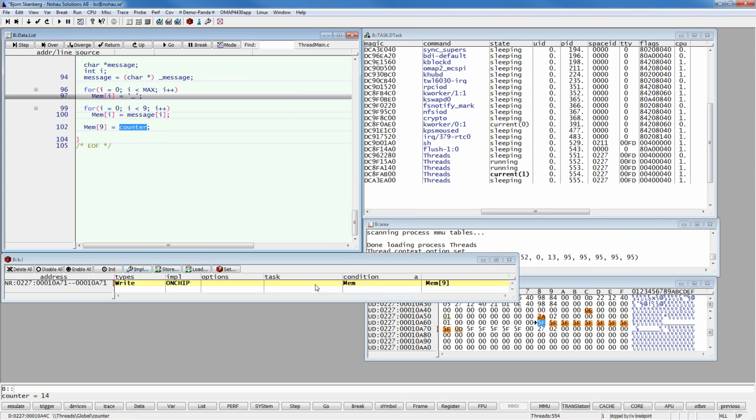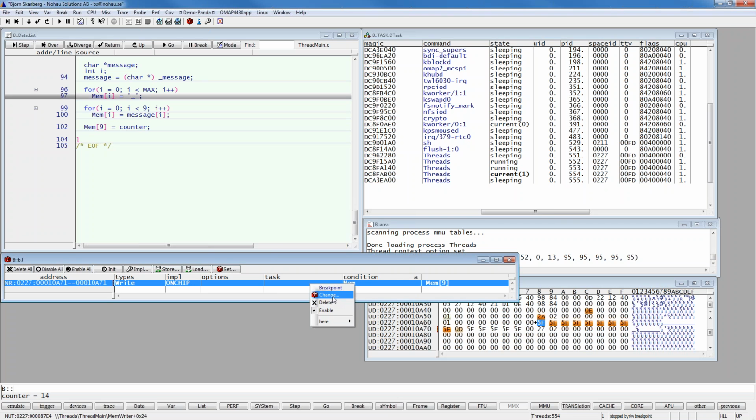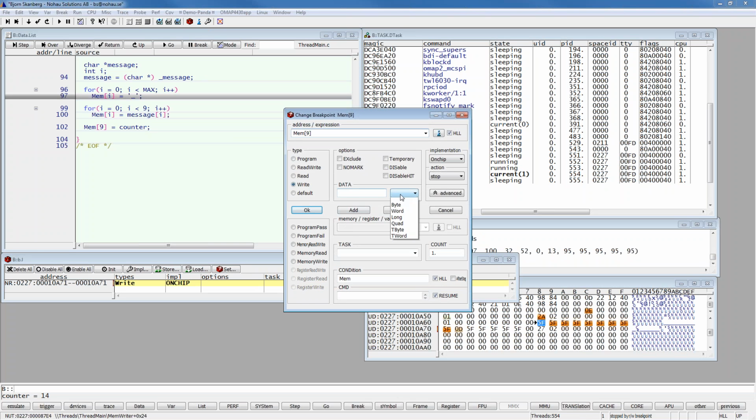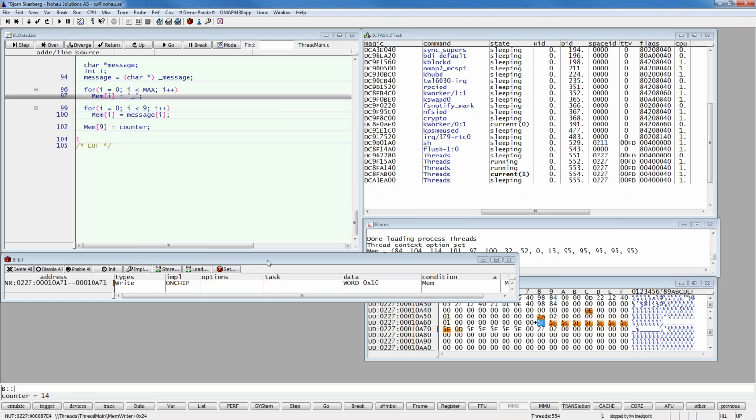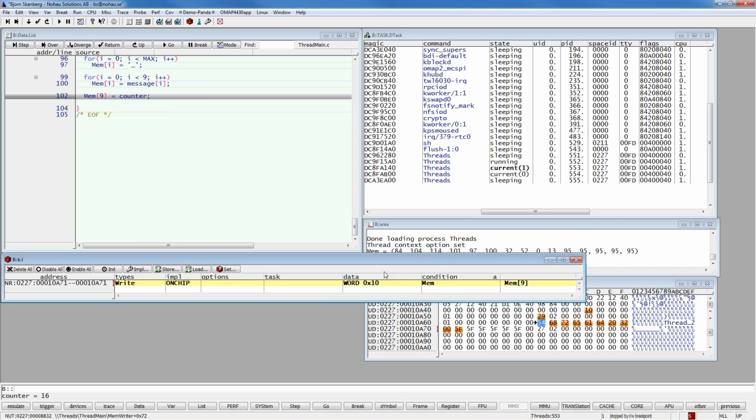We can also specify a data value. So counter is now equal to 14. If we say word, and we say 16, the dot after 16 is to denote that I mean a decimal number and not a hexadecimal number. So let's put in this breakpoint. If someone is writing 16 to number 9, we will break.